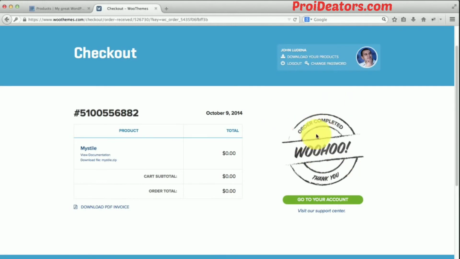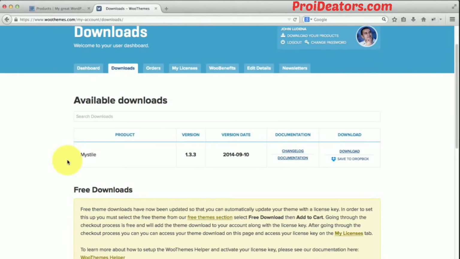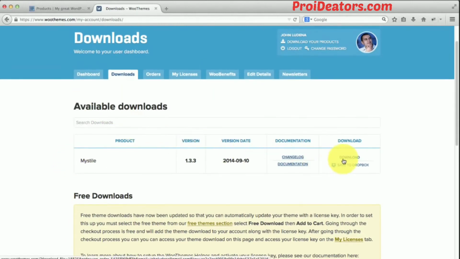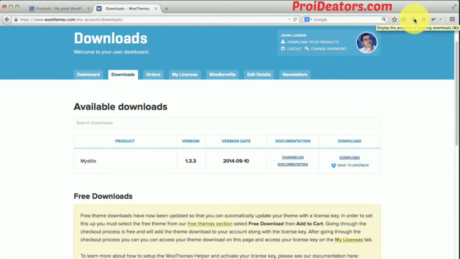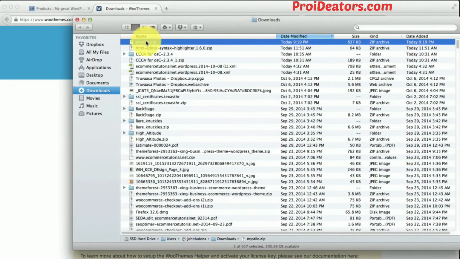So once you have your order completed, you can go to your account, and here is where you can download your stuff, from available downloads. And here you can see a download link, so I'll click download. And as you can see here, if you're using Firefox like I am, it'll show you an arrow at the top, and then I'll click the little search icon to show me where my theme is.